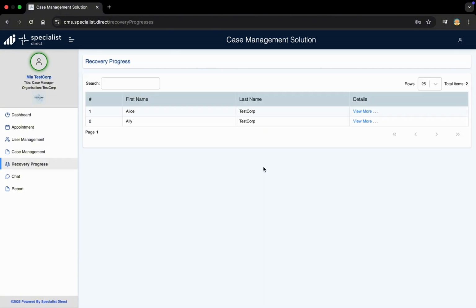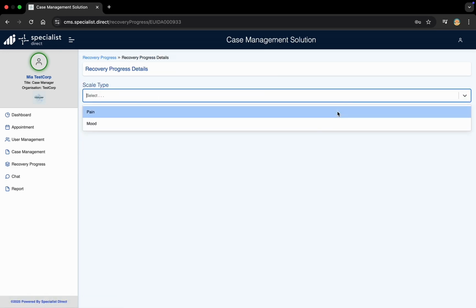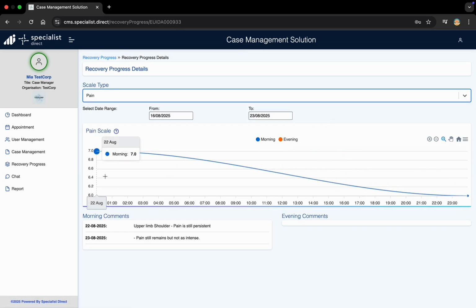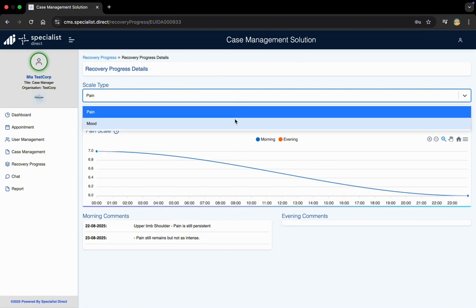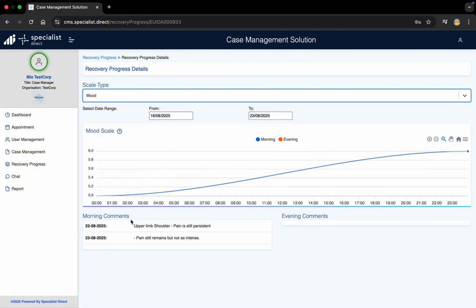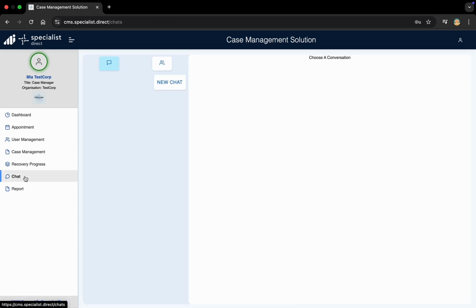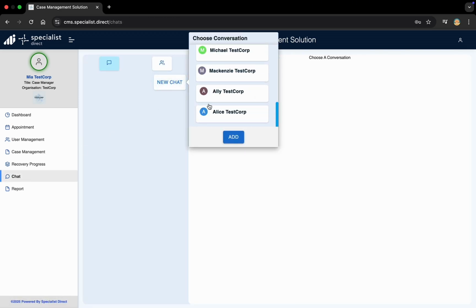Under the Recovery Progress tab, you can select whose progress you'd like to view by clicking View More. By selecting Pain or Mood, you can then view a recovering employee's pain or mood graphs by date range. This is the result of their daily rating of their pain and mood, and any comments they may have left. Don't forget you can use the chat function to check in with them too.